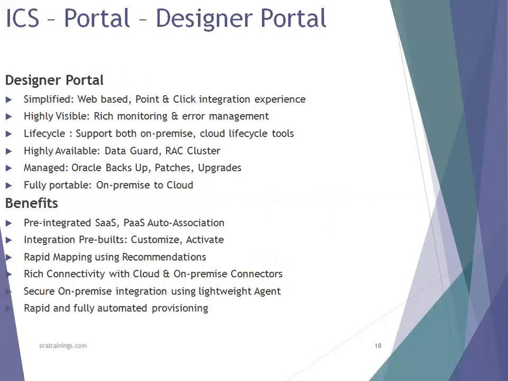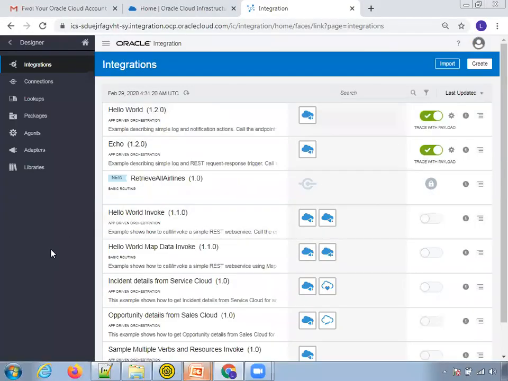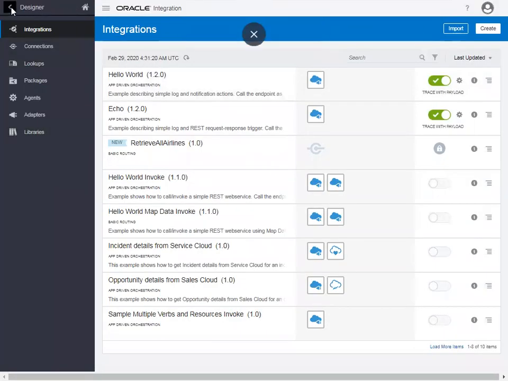The other important part for the developer to design the integration is a design portal. Rather than discussing the slide, I just want to show you how it looks. So, this is a design portal of Oracle Integration Service. So here, if you observe, I'll just navigate here.